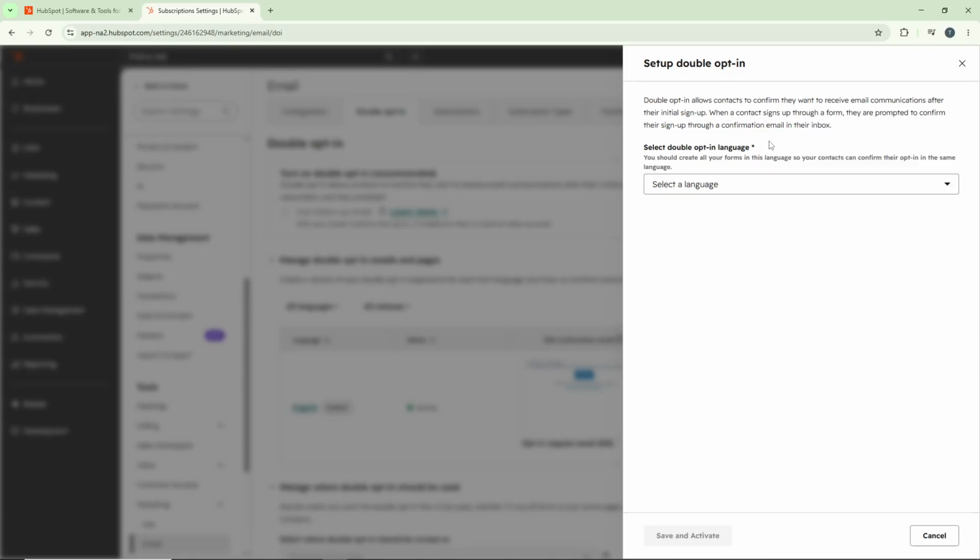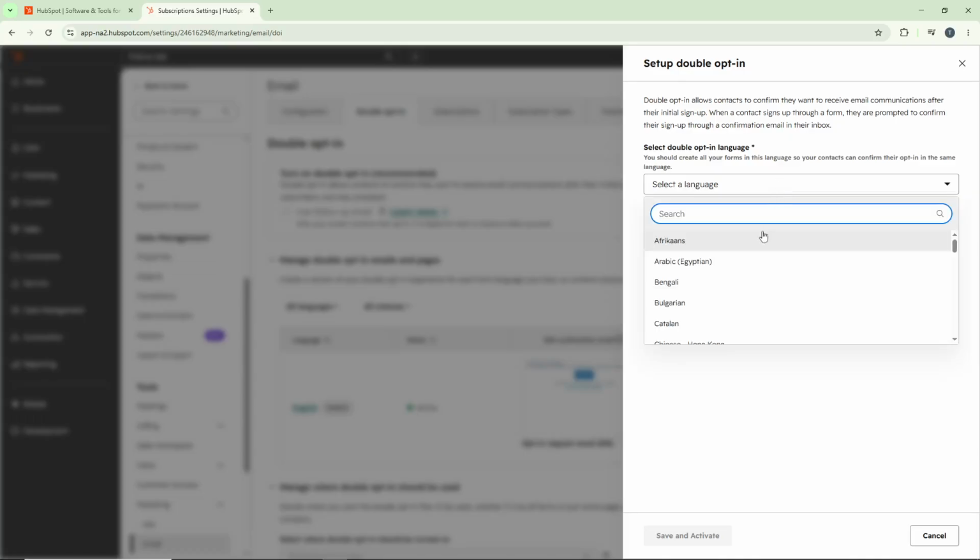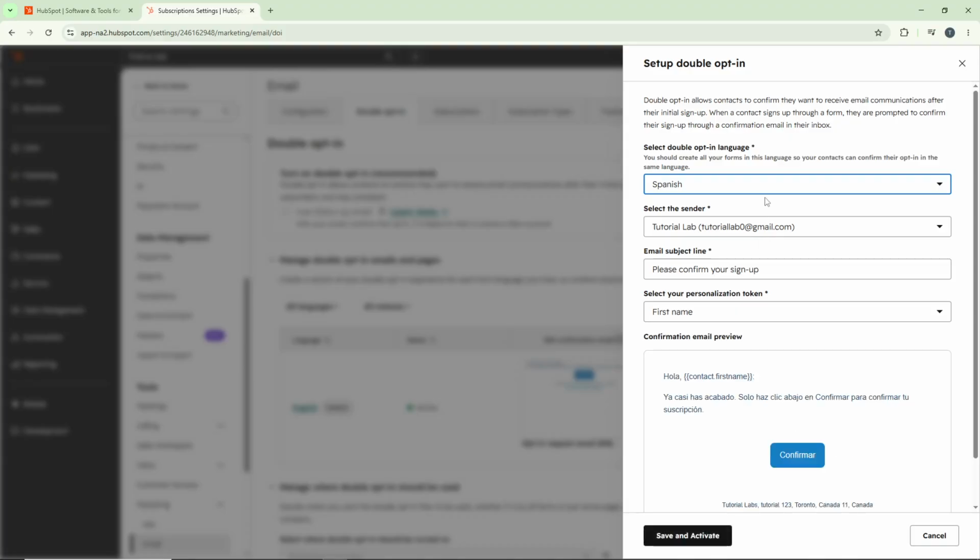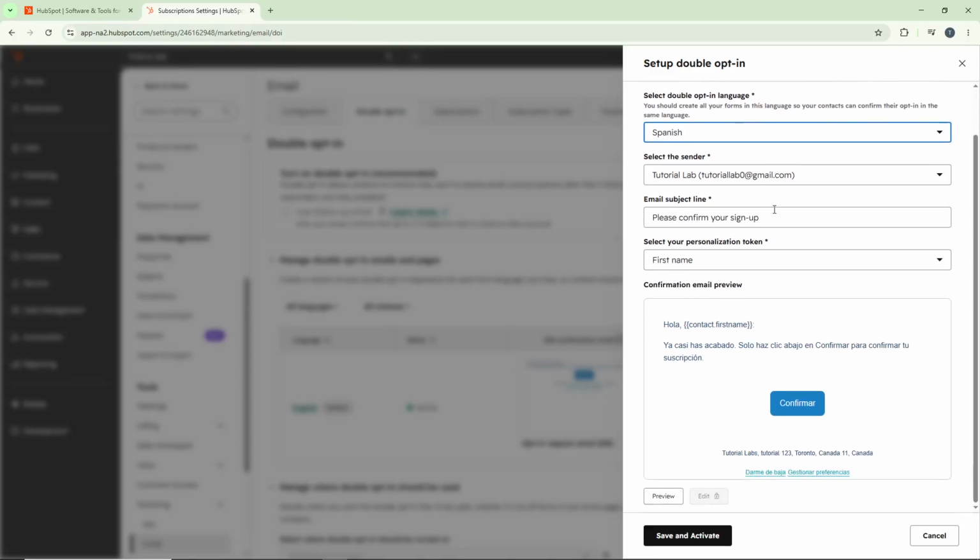First, you'll need to select a language from the drop-down menu. Choose the language that matches your target audience. This ensures that the confirmation email your subscribers receive will be in their preferred language, making the opt-in process smoother and more user-friendly. Next, select a sender.